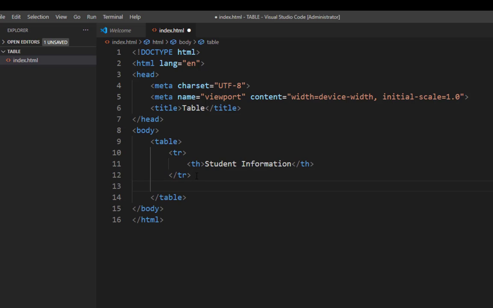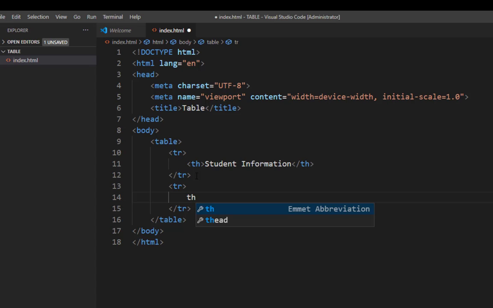So now let's get the second row as tr, and inside here we shall put a table heading as well. This one would be student ID. Let me first type this, and I again give you more explanation.